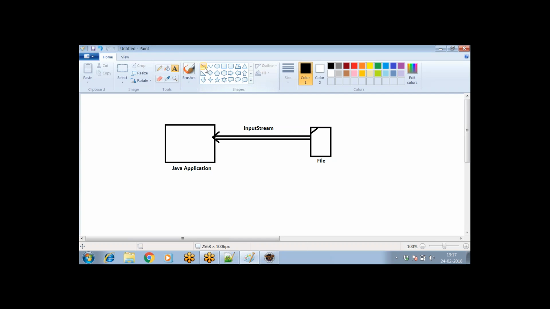Because through the stream, the data will only flow into the application, but we cannot move the data out of the application through the stream. So we need an output stream for that purpose. So we have to create an output stream, another stream.